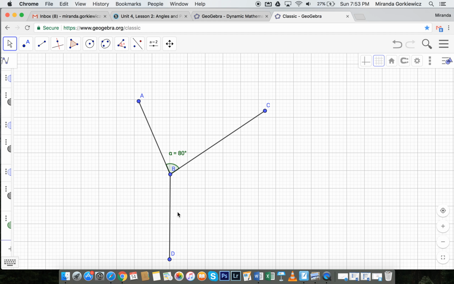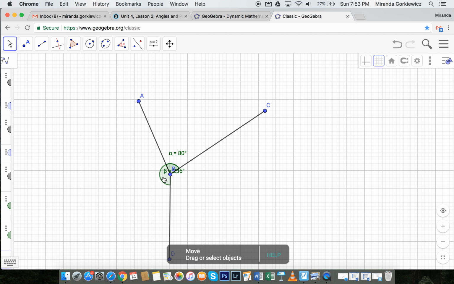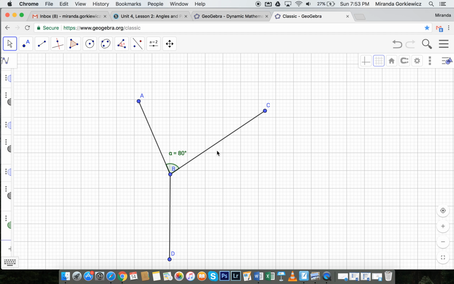If you do it in the wrong way, so let's say I do C, B, D, what it's really done is it's measured this outer, we might call it the reflex angle. It's measured this outer bit. The software doesn't know: do you want the outer, the larger, C, B, D, or do you want this inner angle? So it's important which order you click the points in. Okay, so you can just highlight it and delete it if you do it in the wrong direction.